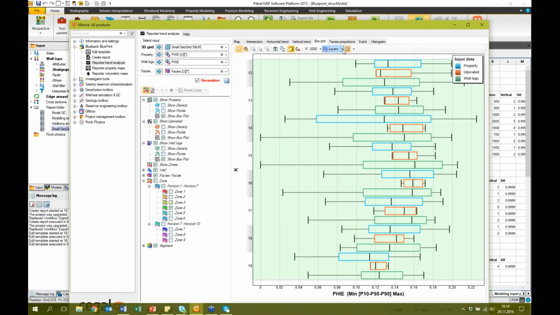You can look at vertical trends. You can also use the box plot. In the box plot you can choose subzone or layers. I choose layer because I only used one horizon at the moment. And you also have the option to color your box plot by facies. When you show your property, you can color it by facies. In my case, I have a lot of sand. Or you can color it by segment, by zone, or choose a specific color.